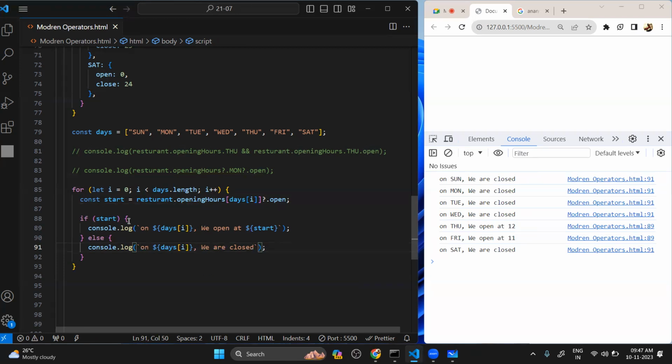Again, open means undefined. So Saturday also we are closed. It's coming like Saturday also we are closed because it's 0. We should consider 0 as a truthy value, right? So can you fix this issue? Task for you. It should show we are open, we open at 0. Show this. Can you fix this issue?